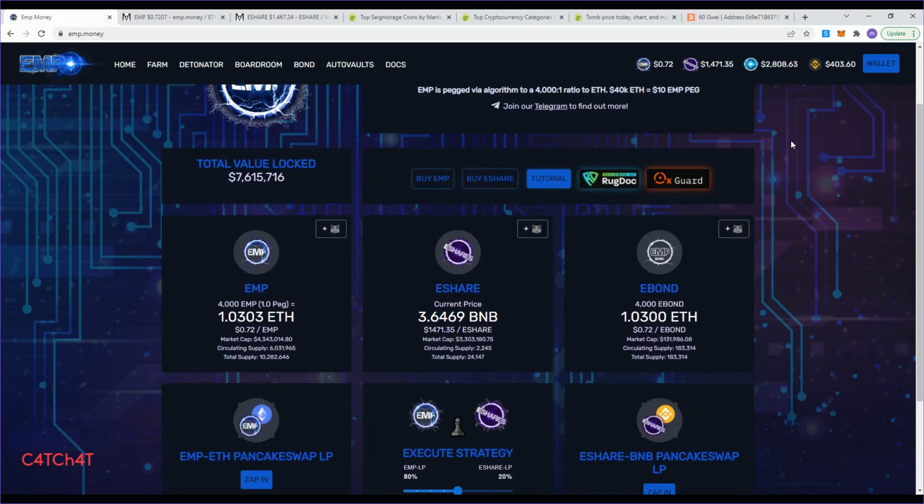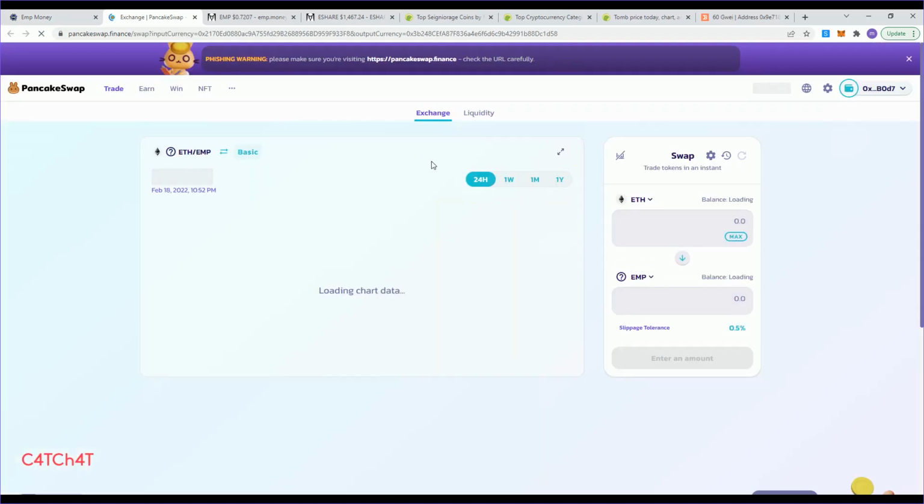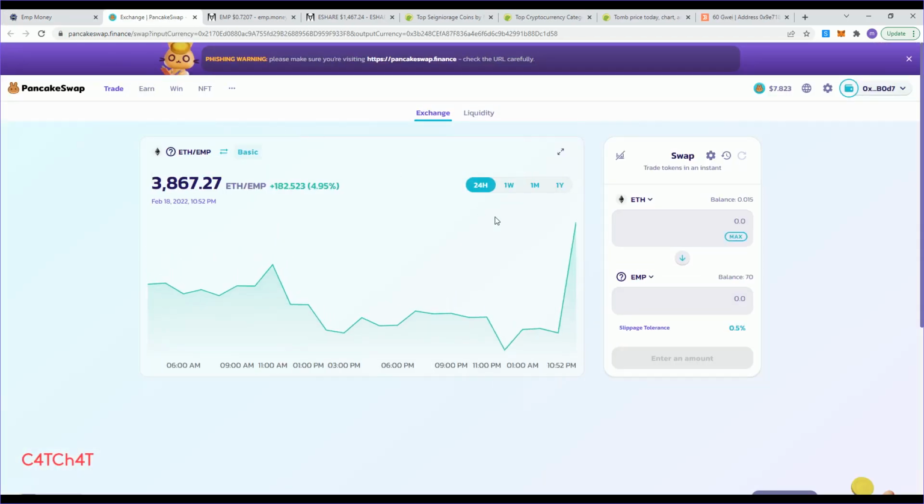If you do not have EMP, which is half of the LP pair that you will need, right on the main page the developer has given you a buy EMP button that will take you to PancakeSwap. So you'll see here that this pool, this pair, as I said before, is Ethereum EMP. So hopefully you have Ethereum.